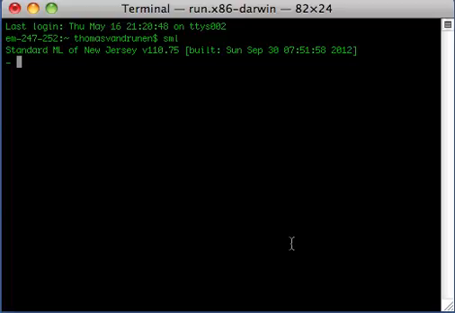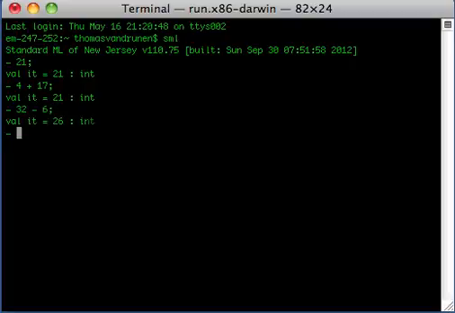We will make use of ML's interactive mode. This allows us to enter short pieces of code and have the ML interpreter evaluate them and give a result. I have the ML interpreter running in this window right here, and what you see here is the interactive mode prompt. At the prompt we can enter a number or a mathematical expression, and the interpreter will evaluate it.